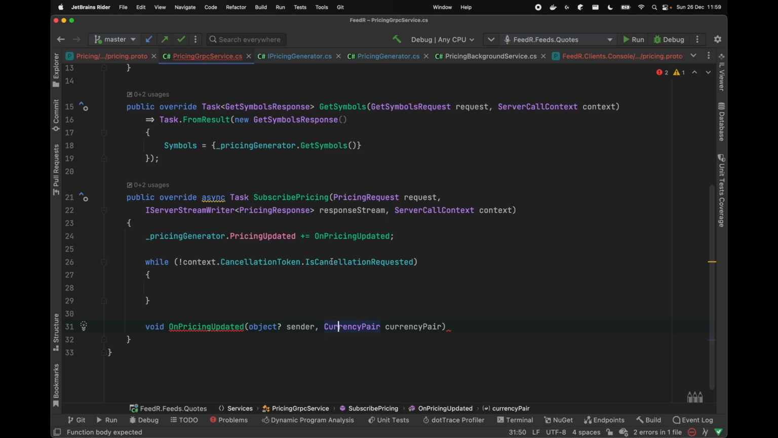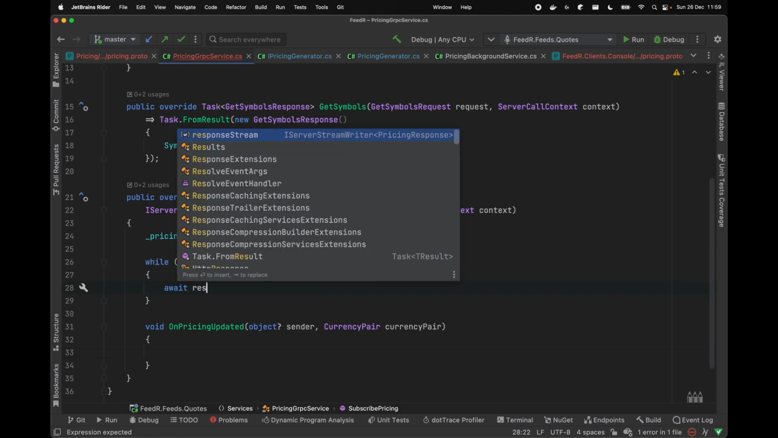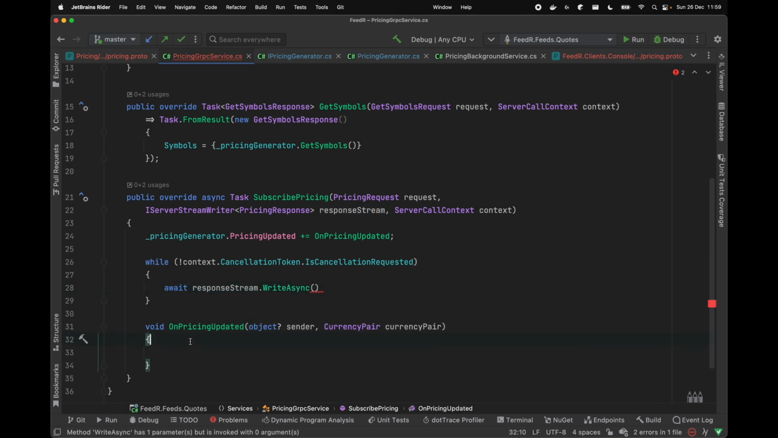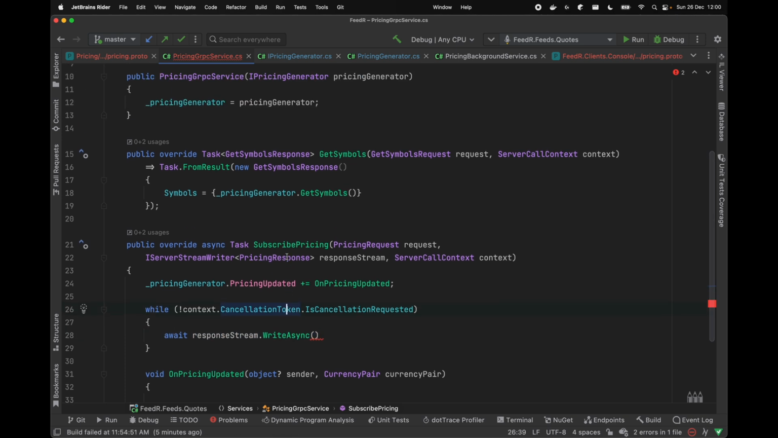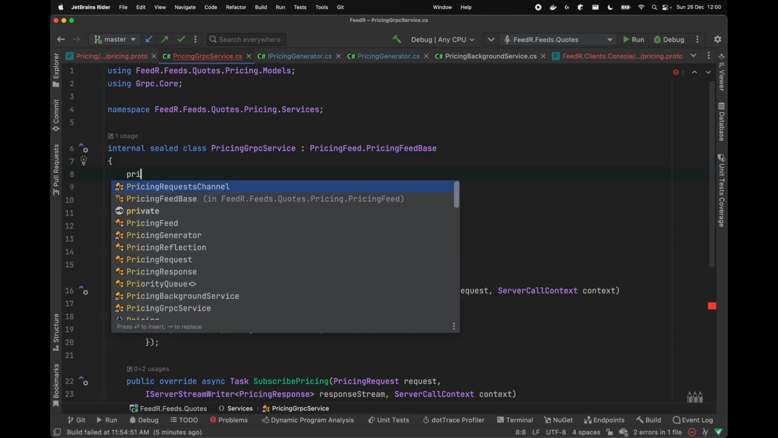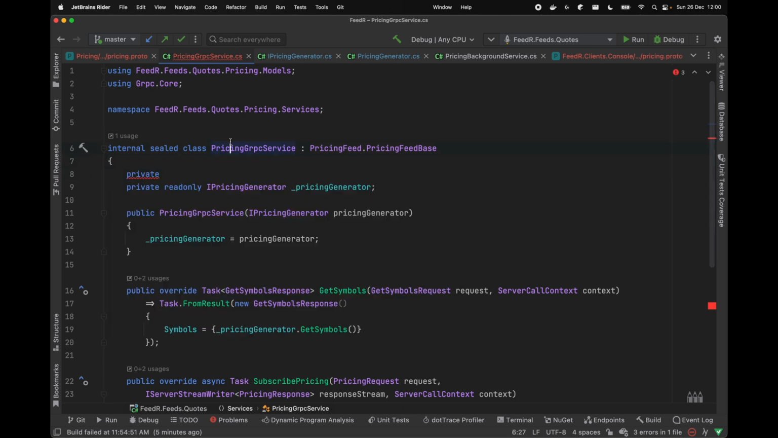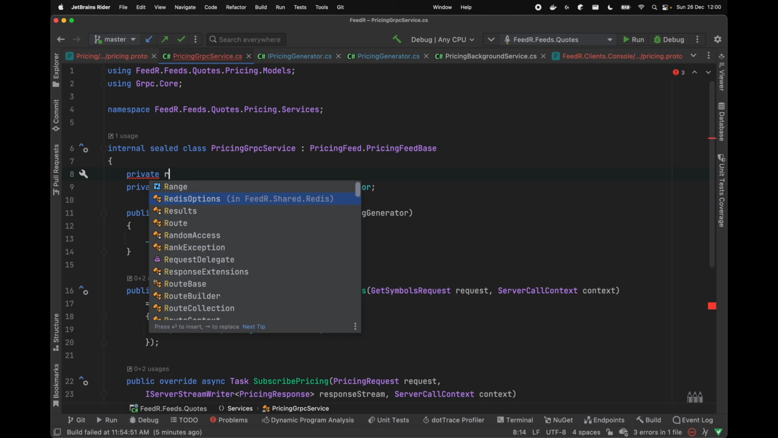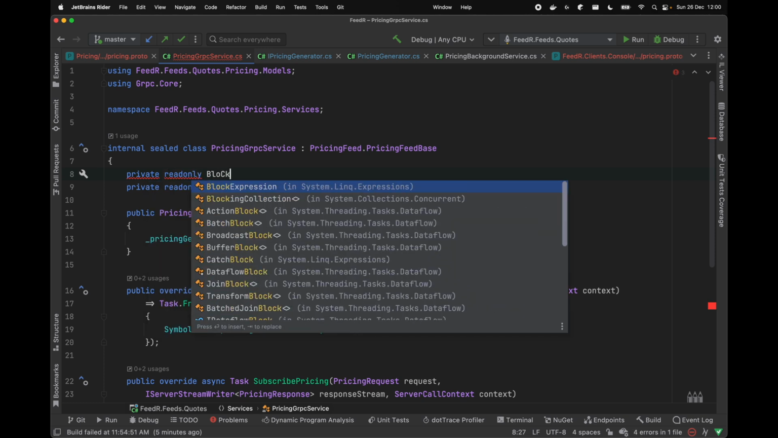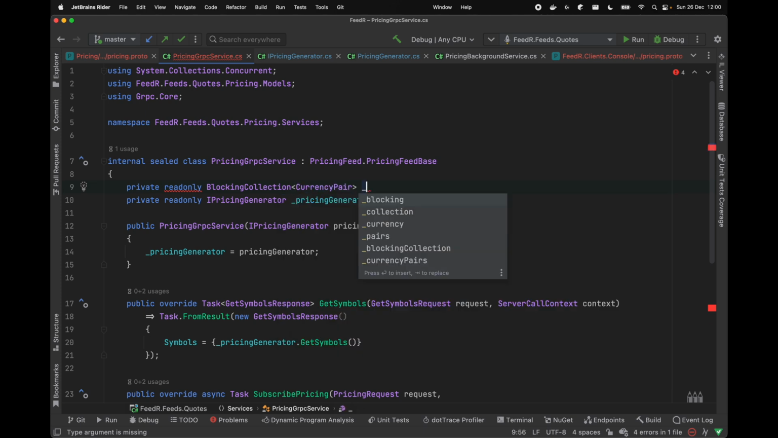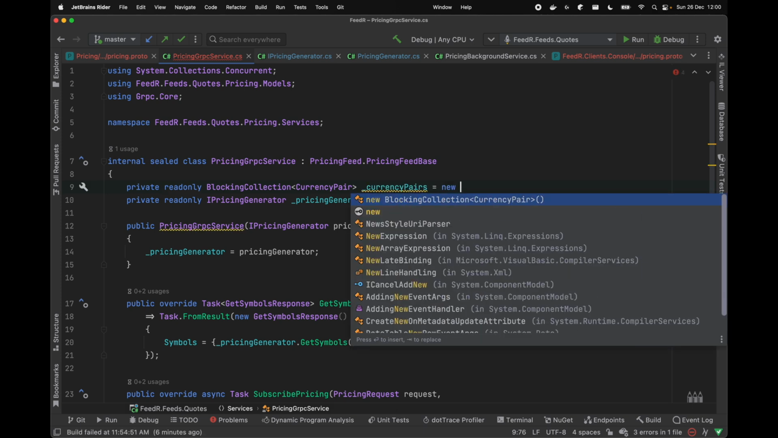Now how can I actually get this data from this event handler method definition and push it further? Because I can push it further using this response stream WriteAsync. So I need to somehow get this data and then pass it here. I can do this quite easily. Since this is scoped per unique connection request from the gRPC consumer to our server side gRPC service, I could use the blocking collection. So for our currency pair, I want to have this currency pairs collection. Let me call it this way.